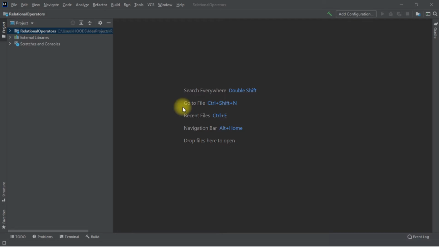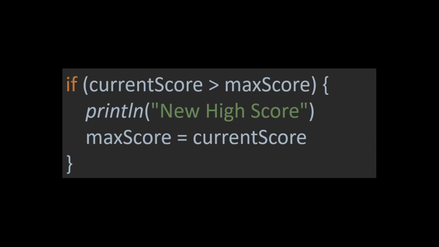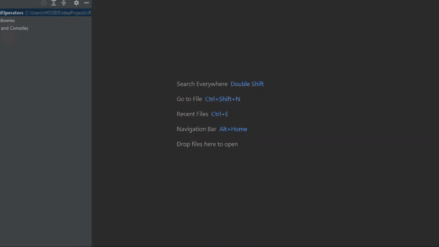So this is really good in performing simple tests and executions. It's going to execute a certain kind of code based on a certain condition. There are several relational operators available in Kotlin, so let's explore them in detail and see how we can use them in our programs.